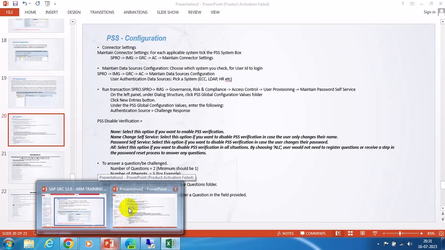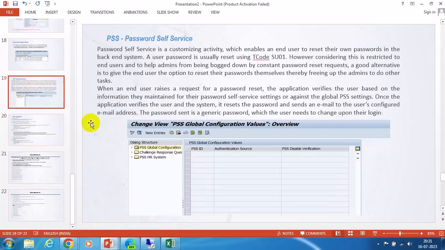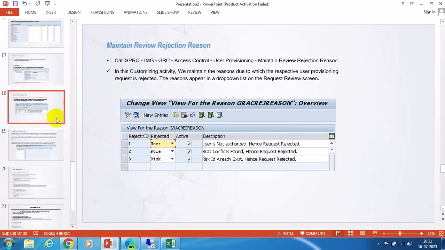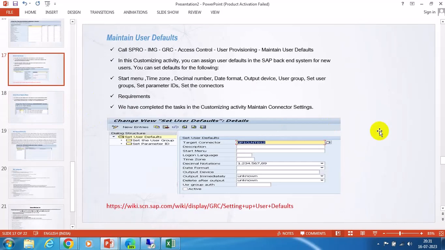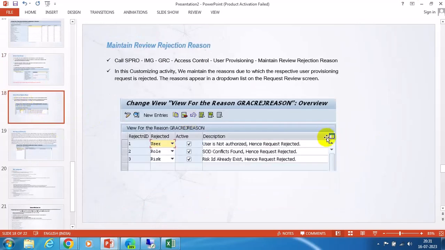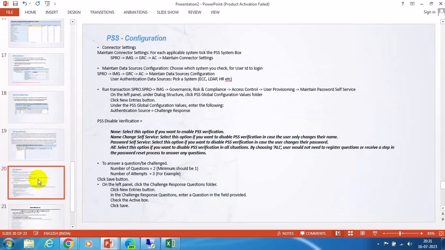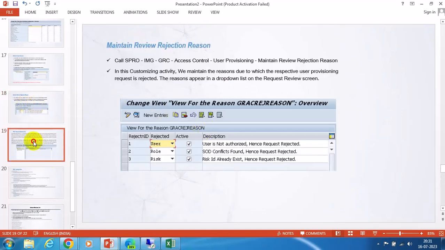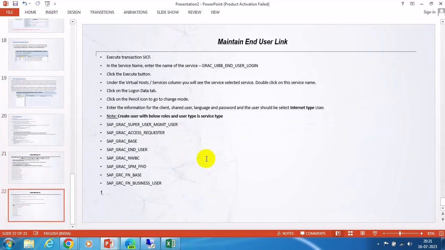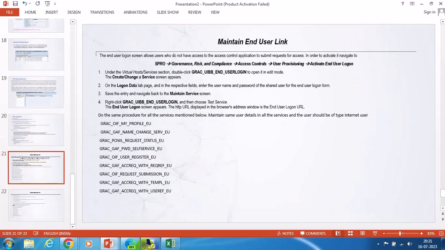No, I'm able to log in, but I need to complete the configuration, na, the connector configuration, everything should be there. See, the password self service requires the NWBC page and end user logon is required.